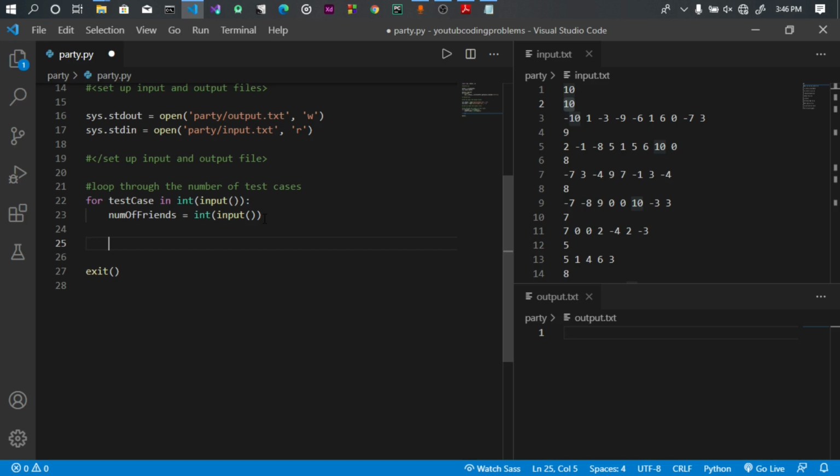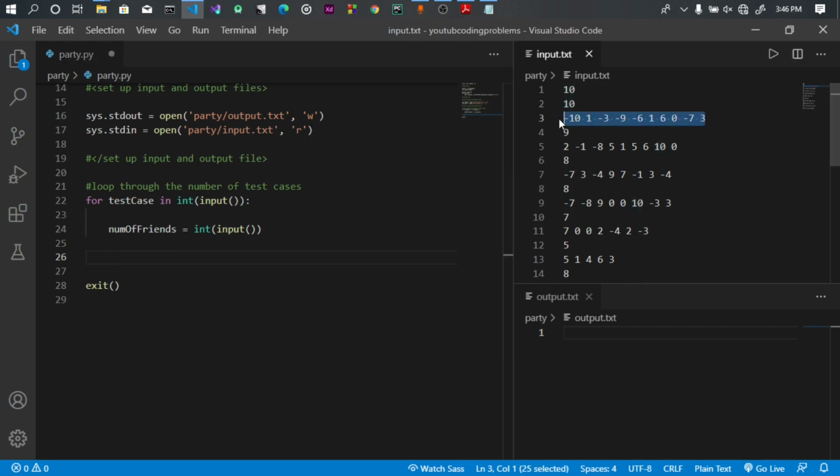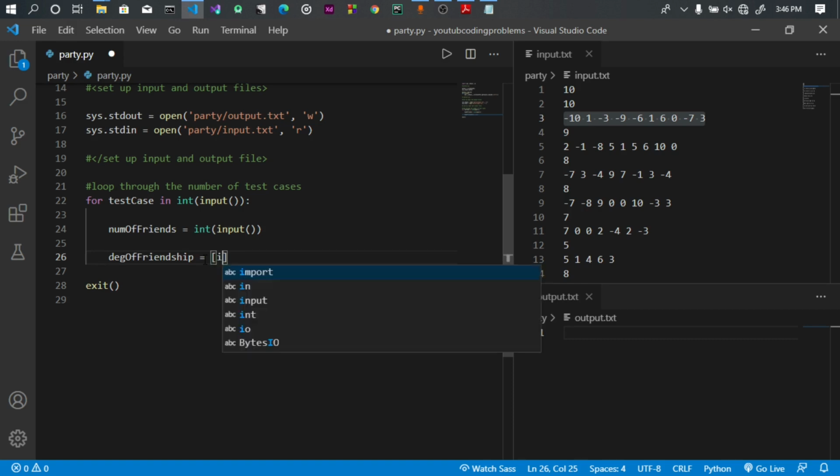So now, since we have gotten the number of friends here, what we're going to do is put all these degrees of friendship in a list. So we're going to loop through. We're going to use list comprehension in Python. So what we're going to do is set degree of friendship to be equal to int of degree of friendship. We just use DOF here.